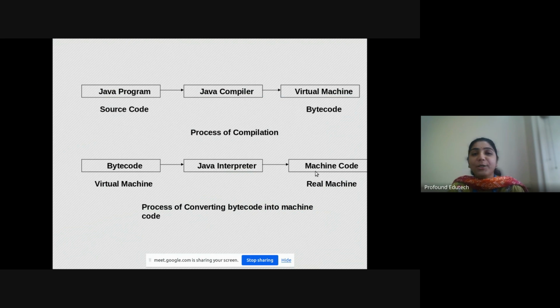Again, one more difference between your C and Java programming language. C uses a compiler, okay, but Java uses both compiler and interpreter. In Java, your source code gets converted into the bytecode, and after interpretation, it gets converted from bytecode to machine code. Okay, so this is the compilation and interpretation process of Java programming language.